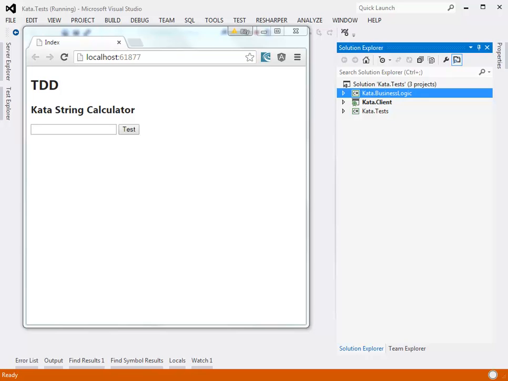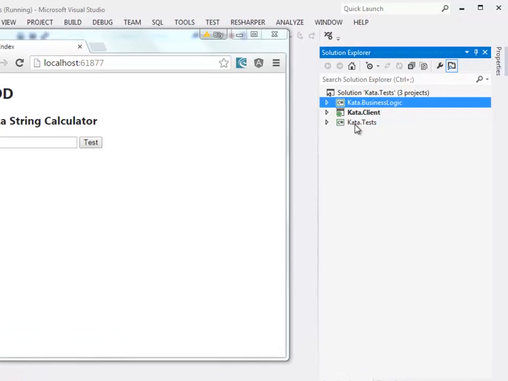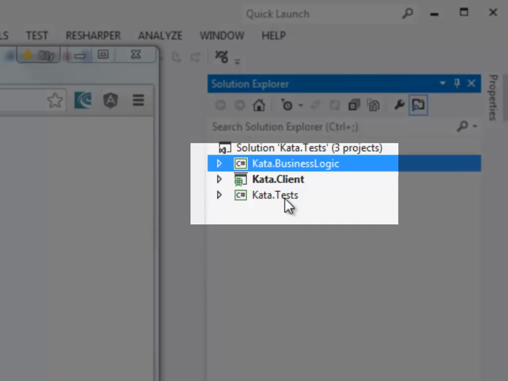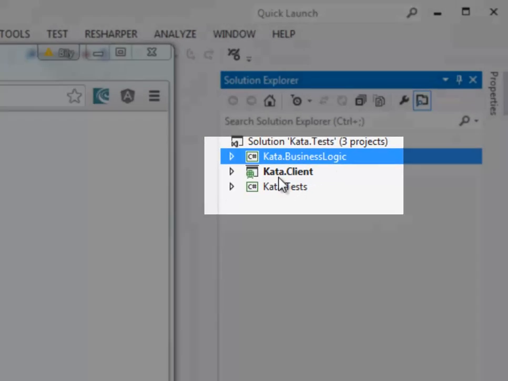In this short demo, we're going to learn about TDD, and we are going to build an app whose purpose is to sum integer numbers. The name of our app will be Kata StringCalculator. And if you notice, we have different layers, starting with the test, a business logic, and the Kata client, that is this web interface.